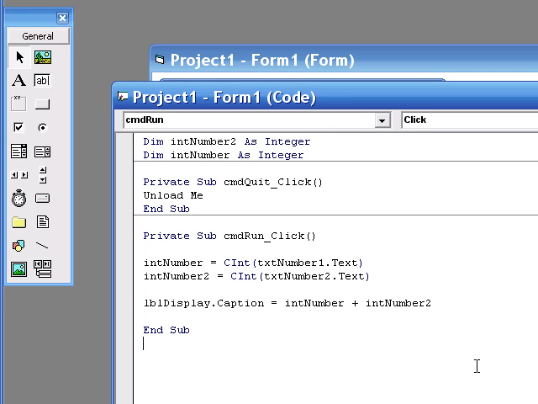Okay, the next thing we're going to do is we're going to look at if statements, so we're going to be looking for the first time at selection.